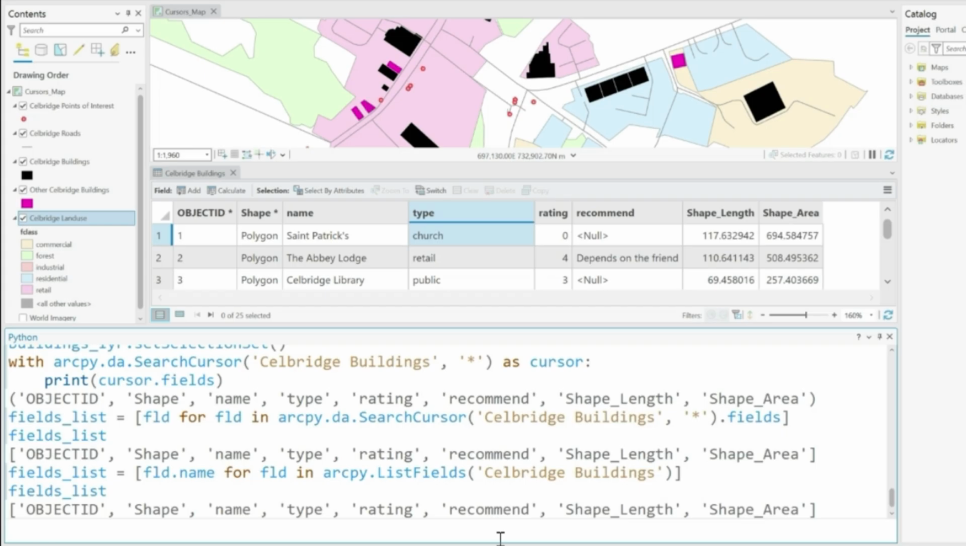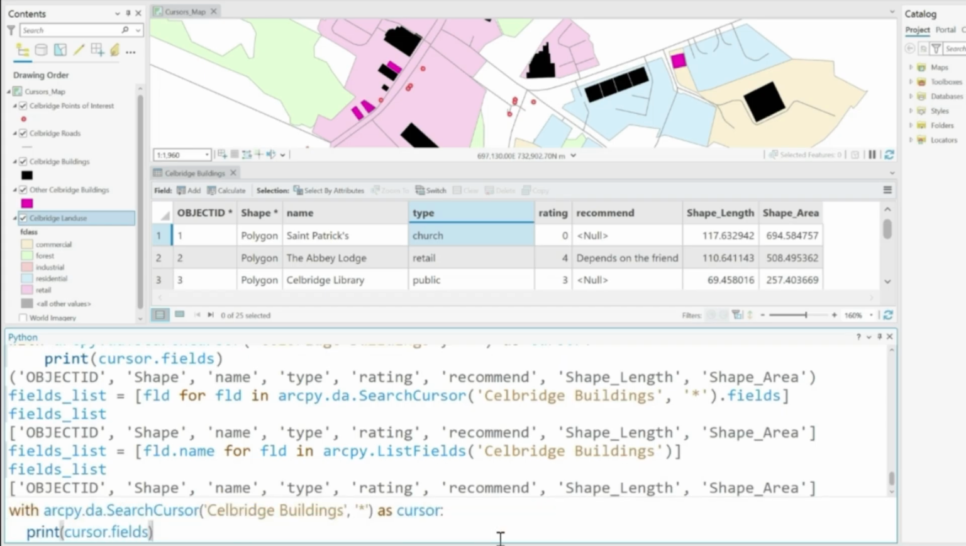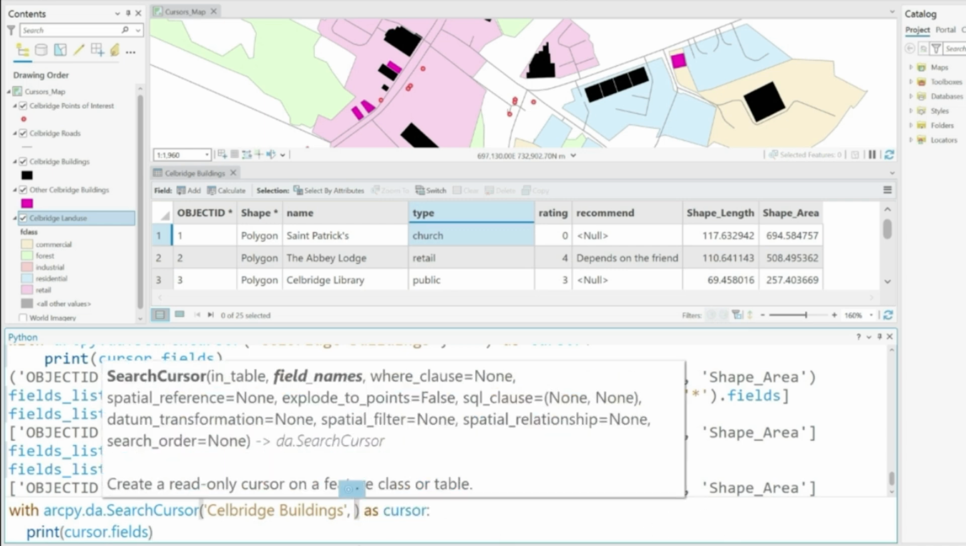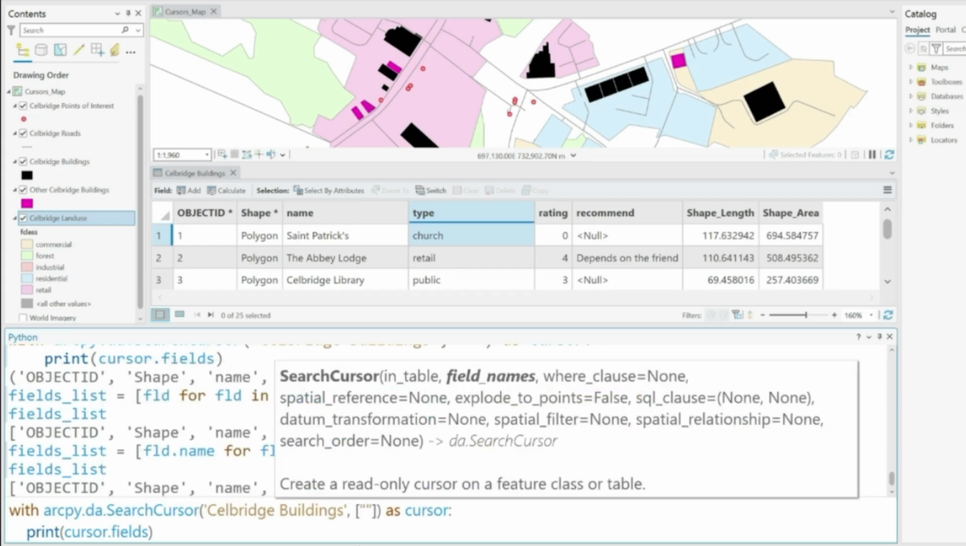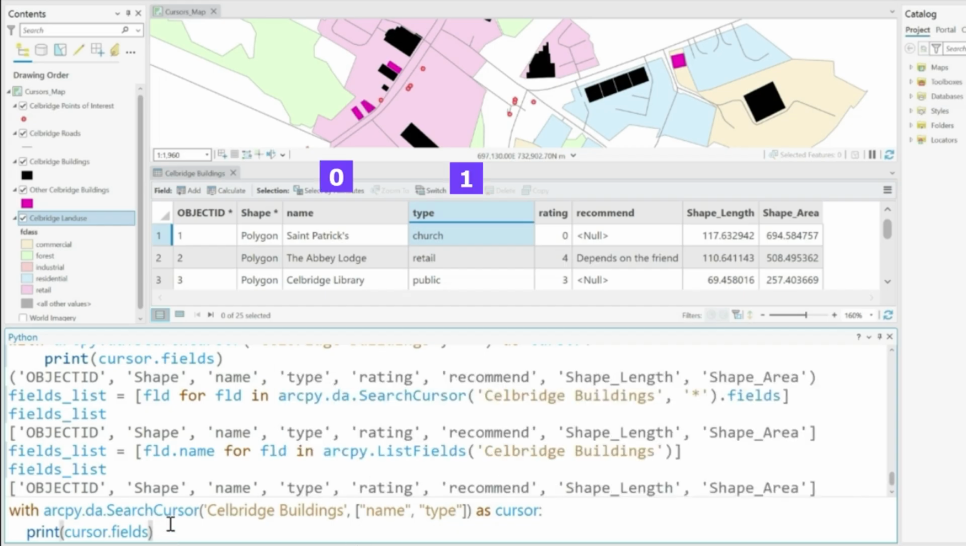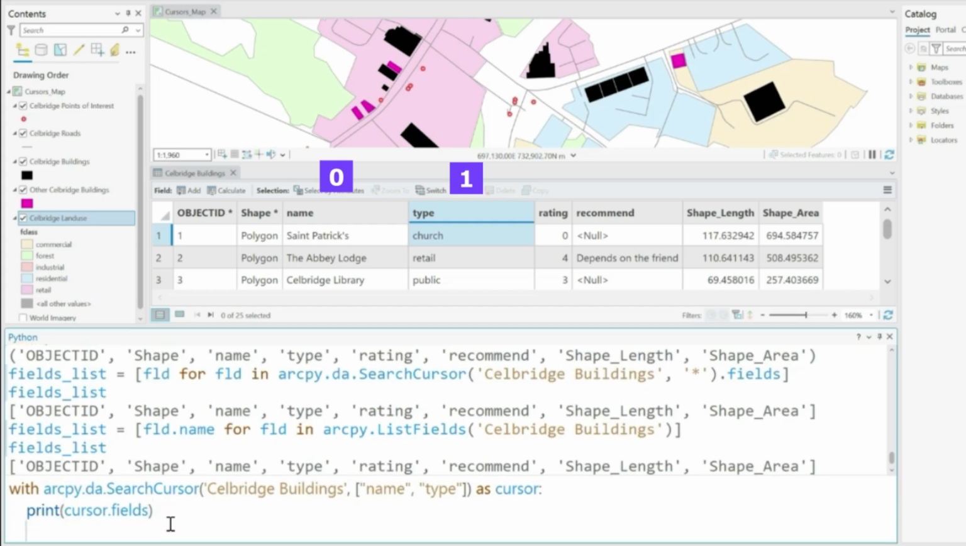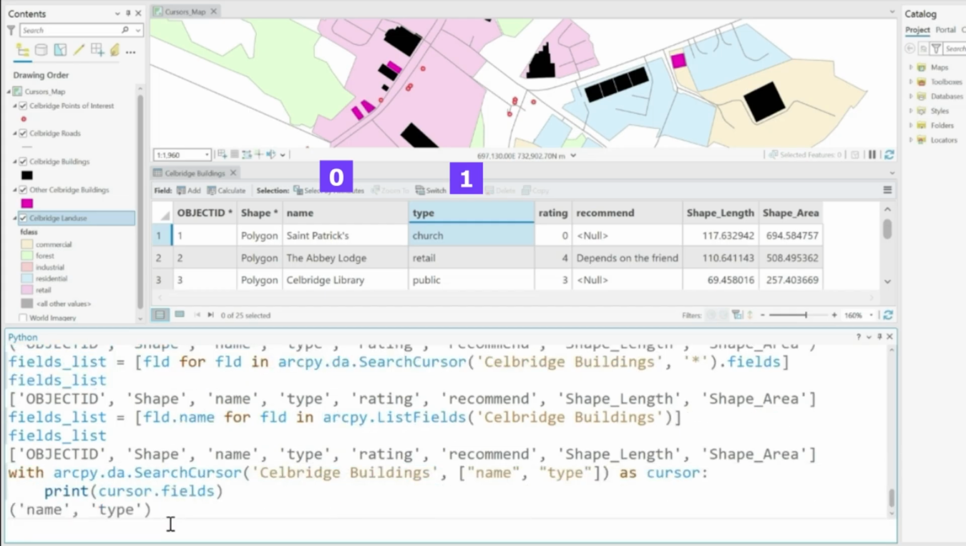For completeness, let's run the search cursor once more, and this time we will put in a selection of field names. We'll use our name field and our type field, and we'll run to print the cursor fields property to screen. And we can see our name and type were the only two fields returned. So the cursor fields property honors the fields that were entered into the field names parameter for the search cursor.